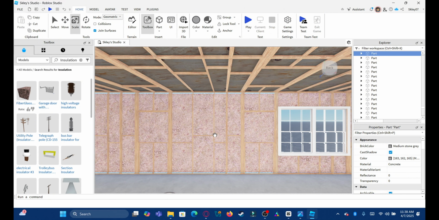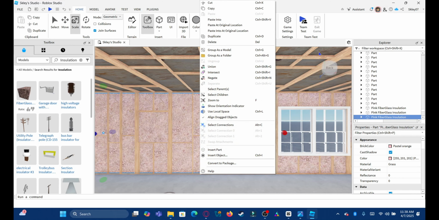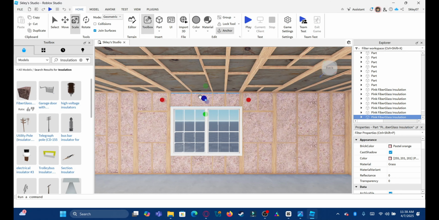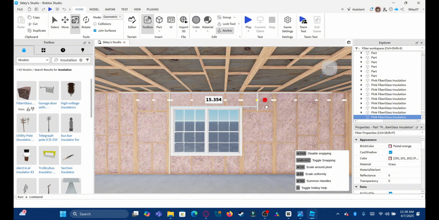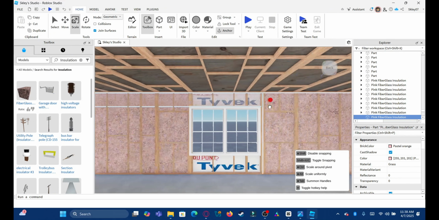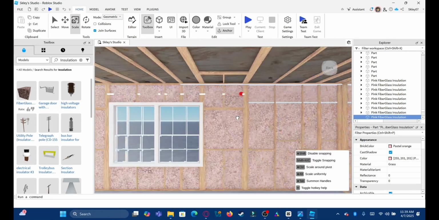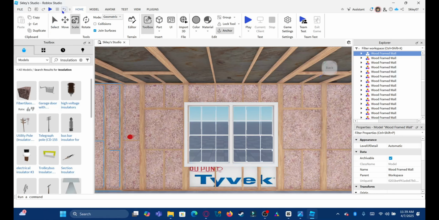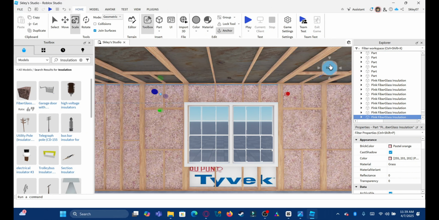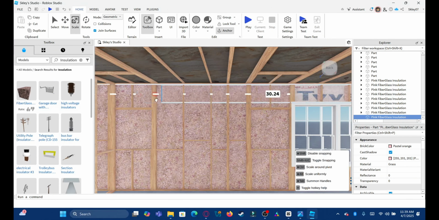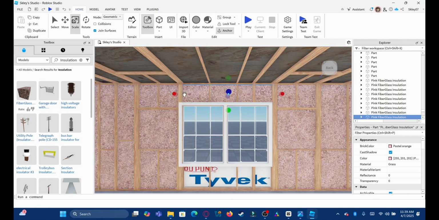Basically it kind of works like spray foam insulation, but I couldn't find any. I would have used spray foam insulation, which is probably my preferred method of insulating a house. But unfortunately, I cannot seem to find spray foam insulation in Roblox in the toolbox. So we're just using fiberglass, which is the second best option, and it works. So that's the important thing, is that it keeps the house warm in winter and cool in summer.